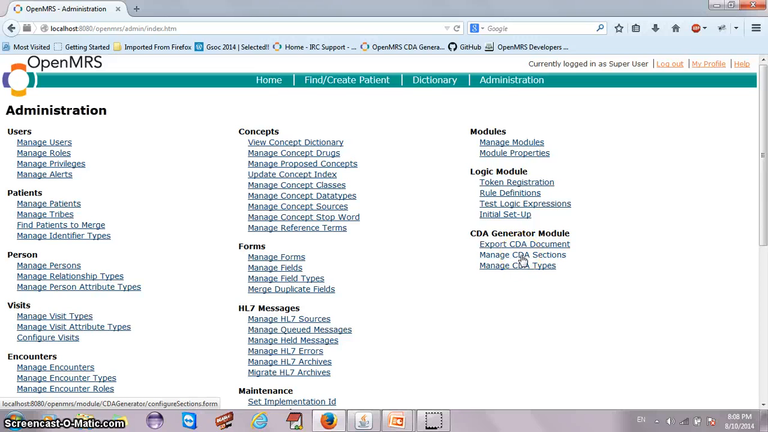The manage CDA section link lists out the sections present in our module and allows us to view the attributes of the sections like section name, section description, template ID, etc. The manage CDA type link lists out the CDA document types present in the module and allows us to view the attributes of a CDA document type like document short name, document full name, template ID, etc. So let's start with the first link, export CDA document.